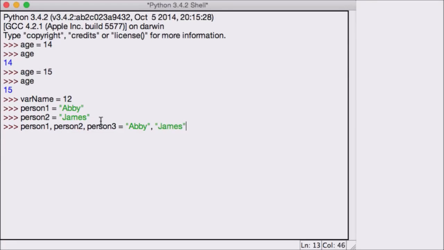James and LeBron. Okay, so once I do this, if I now say person 1, I get Abby, person 2, I get James, and person 3, I get LeBron. You see how it made our work a lot easier? We didn't have any problem of declaring variables. So this is a very nice feature of Python, multiple declaration.